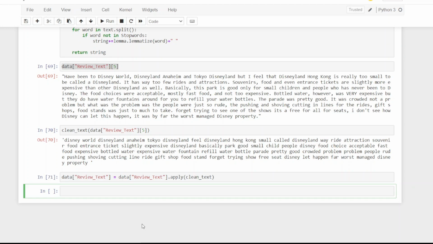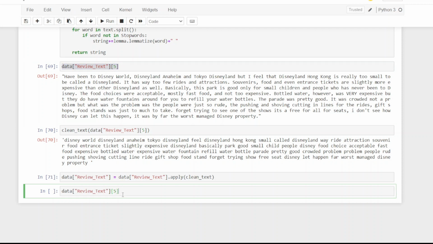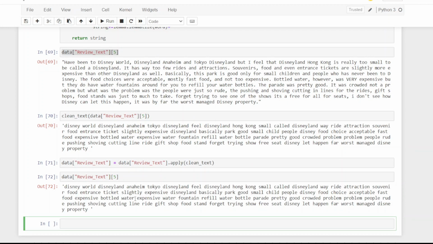So the text cleaning is complete. Next thing we have to check is whether it is applied successfully or not. So we are going to check the sixth review again. I'm just going to copy paste the code. And now here you can see that it matches with this one. So now we can say that the function has been applied successfully.